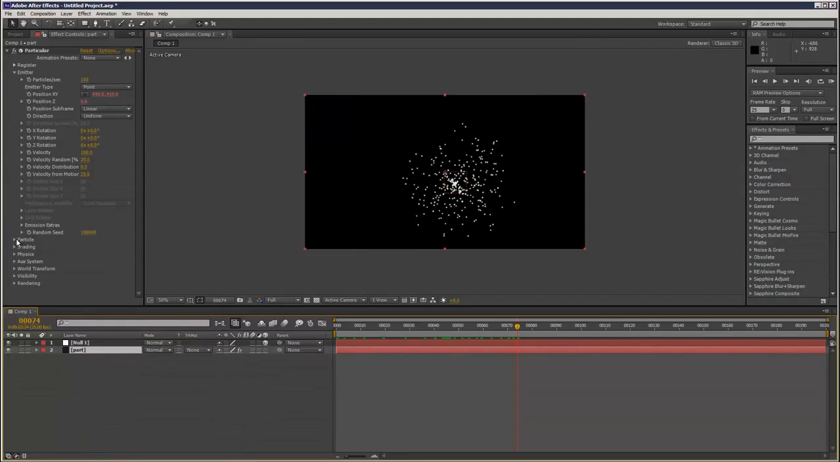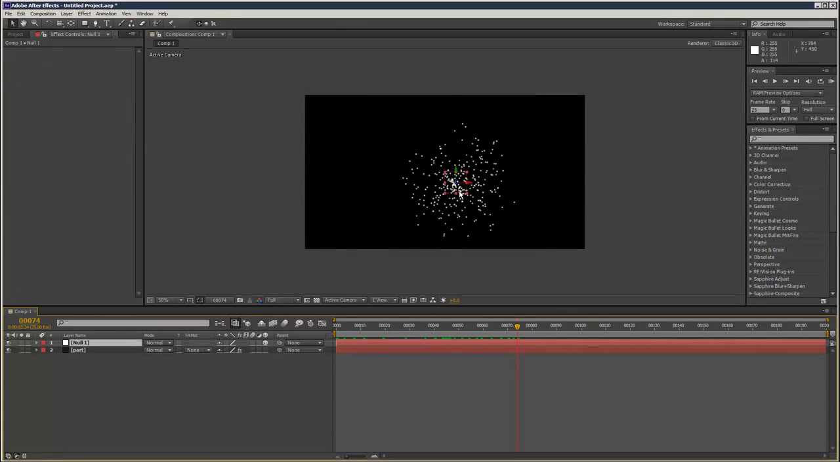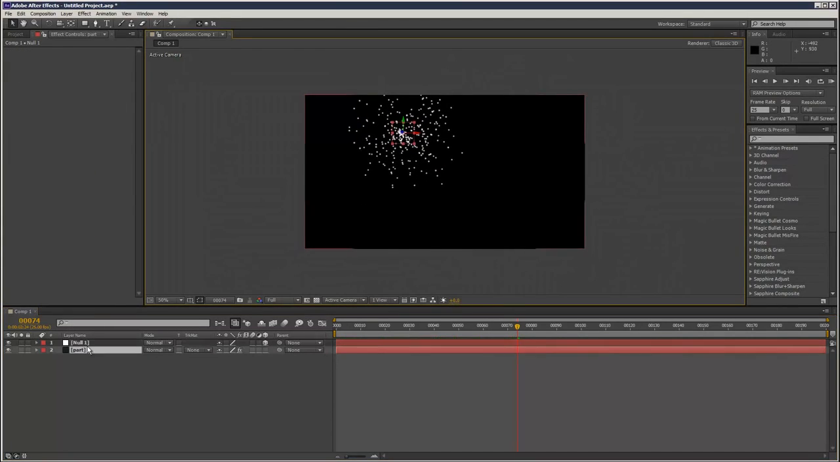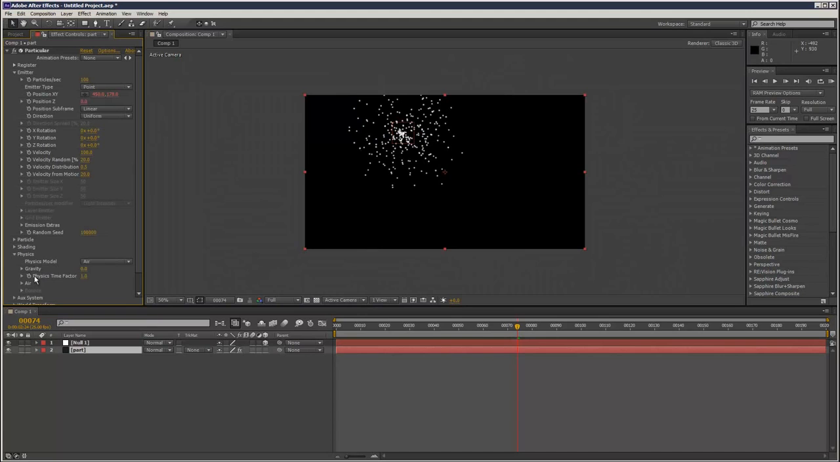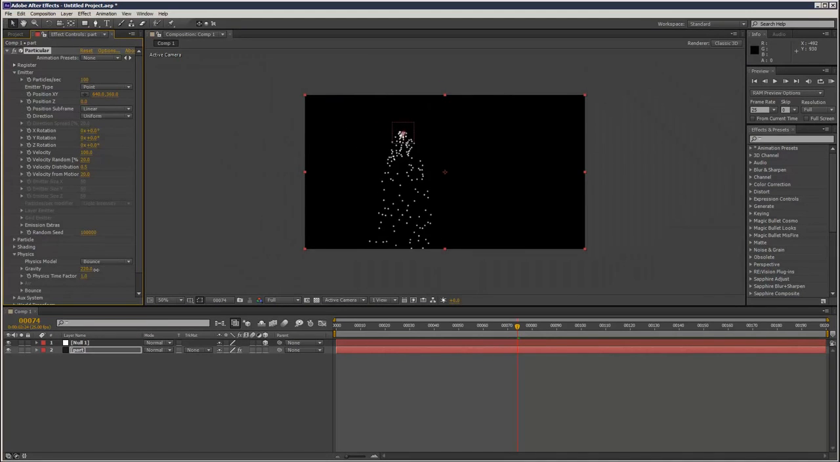So I'm just going to go to the particular. Just move this null up here maybe, and I'm going to go to physics, set the physics model to bounce and add some gravity, so when we hit play we've got kind of like a fountain effect going off. That already kind of moves like water, it's actually pretty good, it kind of looks like a fountain.